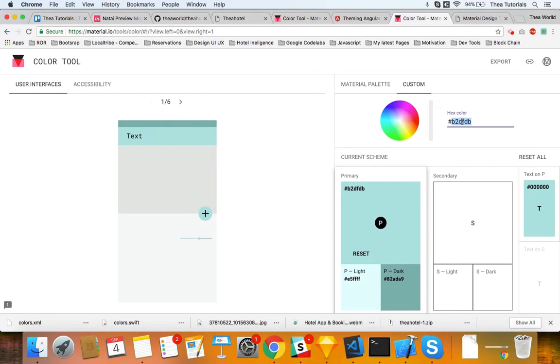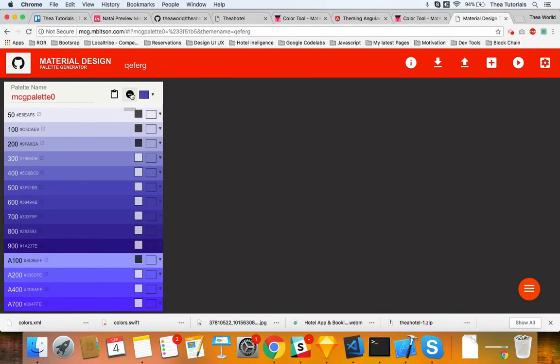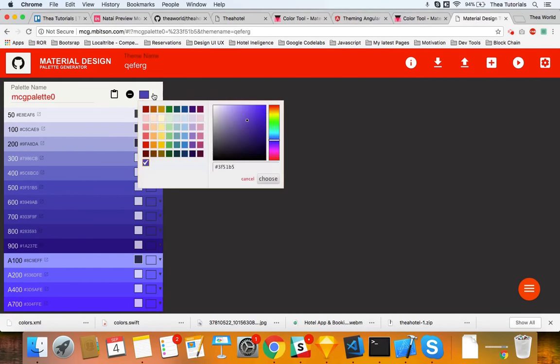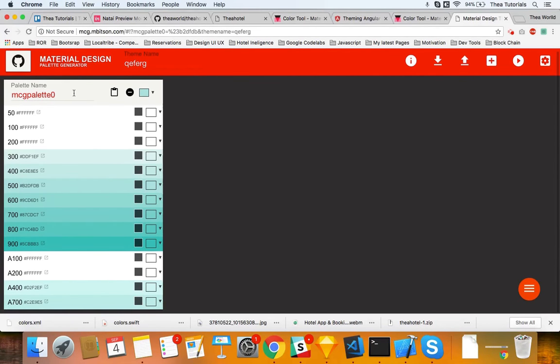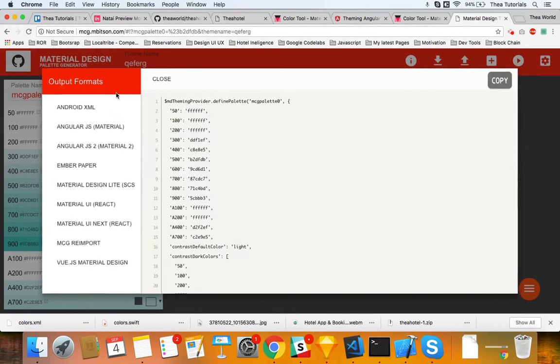We're going to grab this color here, copy this, and come to the Material Design, sorry, the MCG and Bitsin website. We're going to click here, paste that in, and say choose. Then we're going to click on the code, and I want you to click on Angular 2.